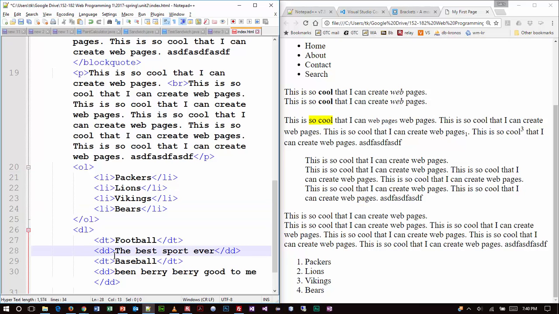Some people will choose, when they're working with the DT and the DDs, that they actually indent those. Some people see them as kind of subservient to the DTs. That's up to you how you do the formatting, remember.